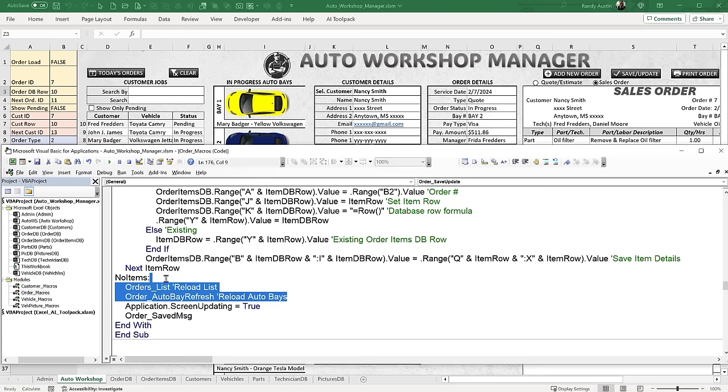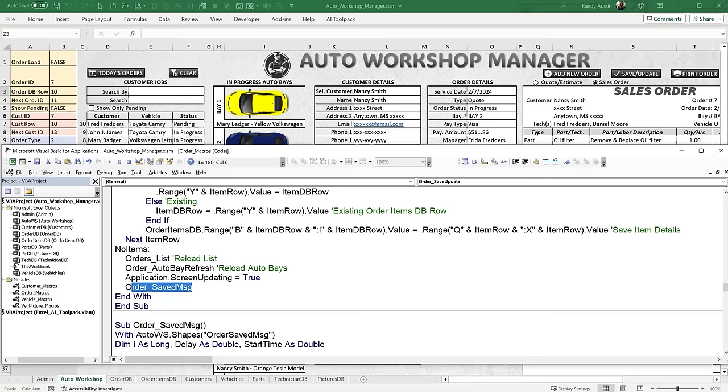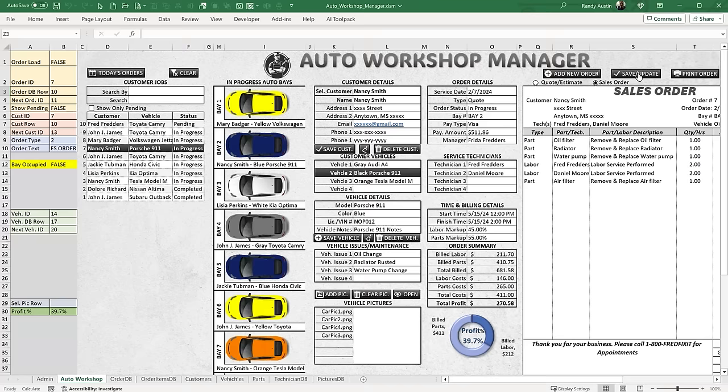I'll be going over that in just a moment. Turn on application screen updating and then run a fade out message. This fade out message is simply a shape that is going to slowly fade out. That's pretty easy. So when I save it, you see this shape here is going to slowly fade out and then it's going to disappear.